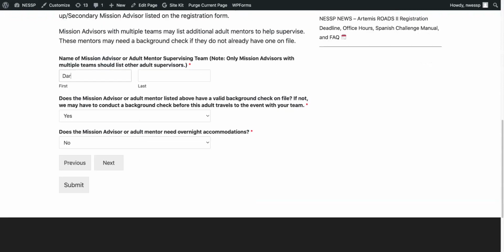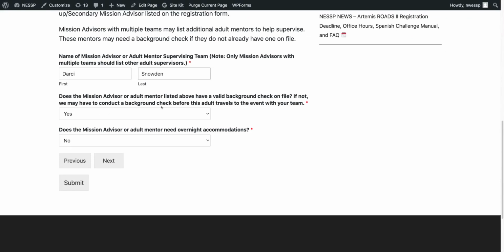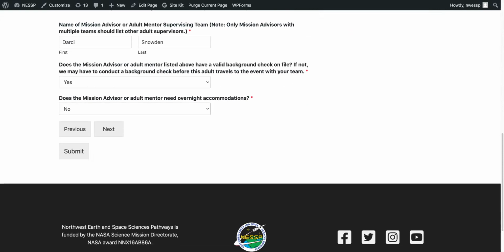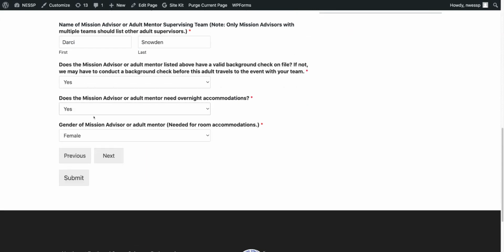So here we're going to go ahead and ask you to submit the information for either the team's mission advisor or the extra adult mentor supervising the team, and indicate whether or not that person has a background check, and then whether or not they require overnight accommodations. If a person, student or adult, needs an overnight accommodation, we're going to need to know their gender in order to figure out how to place people in rooms.